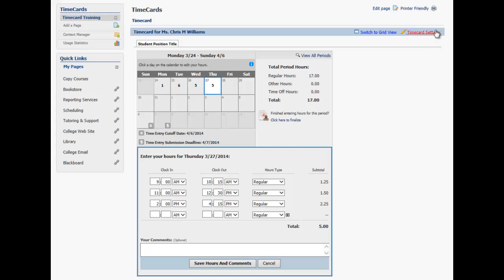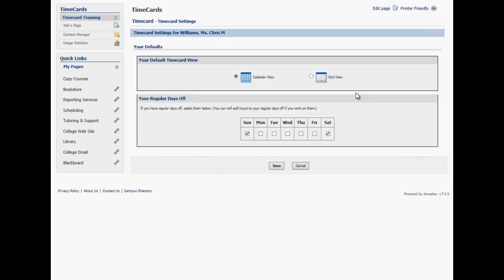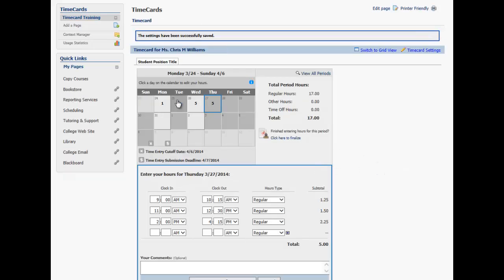There's also time card settings, and if you click your time card settings, it'll let you set the default, whether you want that to be calendar view or grid view, and it also lets you set whatever your regular days off are. So if, for instance, you only work Monday and Wednesday, you might want to mark that these are your days off, or typically your days off. And notice that it changes your card and shows only the days in light gray that you typically work. So that's it for student time cards.